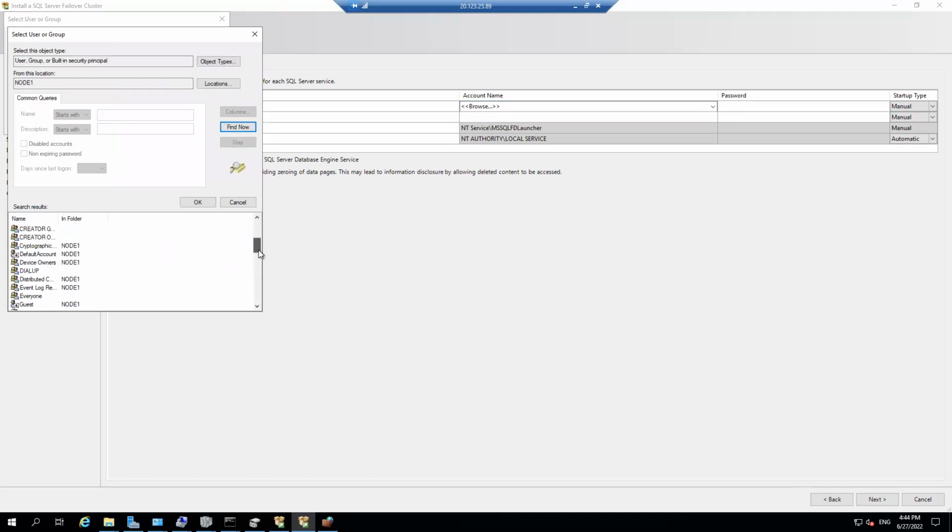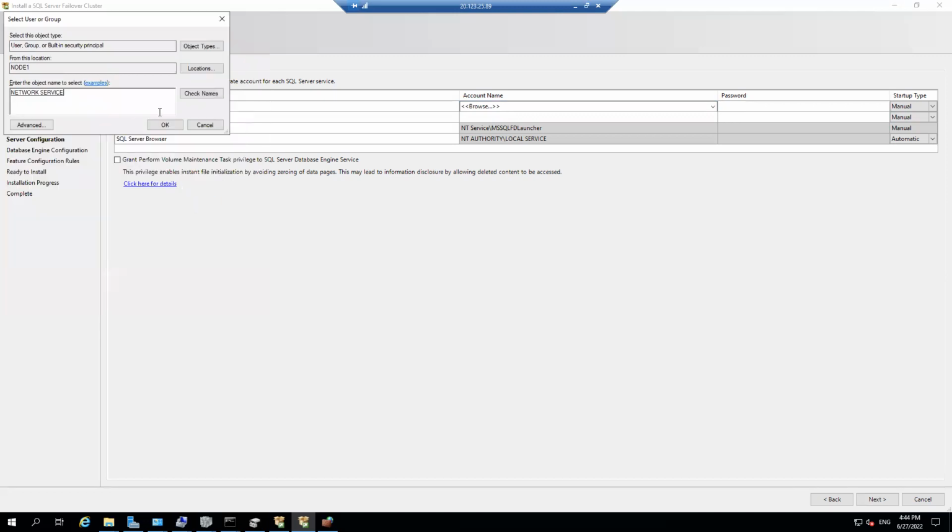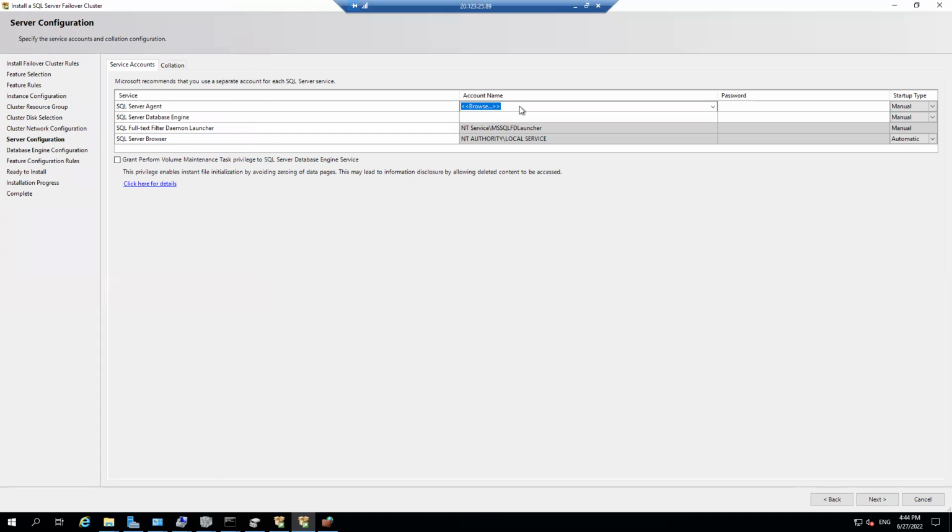Any local system account? Let's go with network service. See, it is not allowing me to enter. Again, I will do. Okay, let's wait. Okay, it took. Can I run my SQL Server service account with any local system account for my clusters? That is my question. Even I don't know the right answer, so I just wanted to know if you have any good answers.